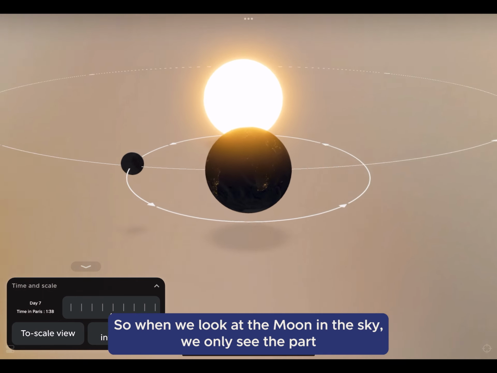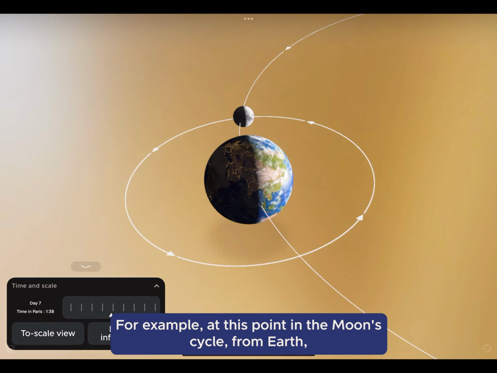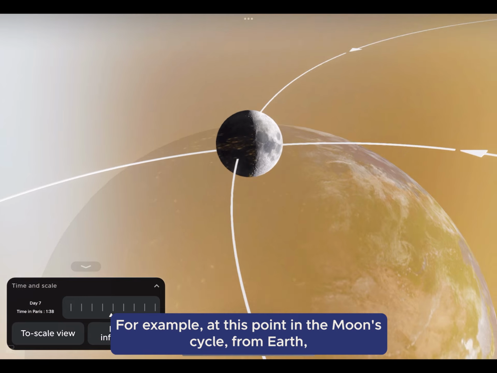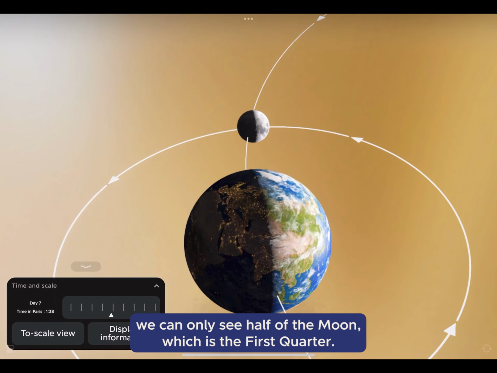So when we look at the moon in the sky, we only see the part that is lit by the sun. For example, at this point in the moon's cycle from Earth, we can only see half of the moon, which is the first quarter.